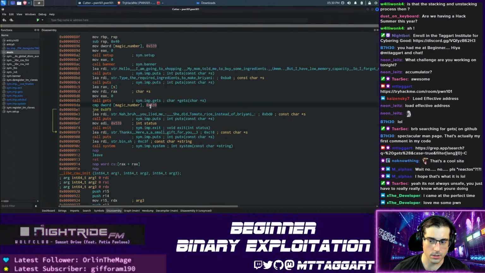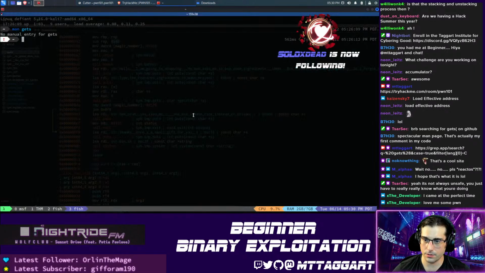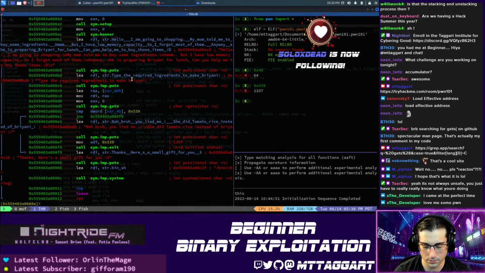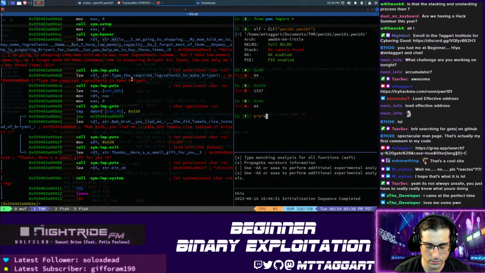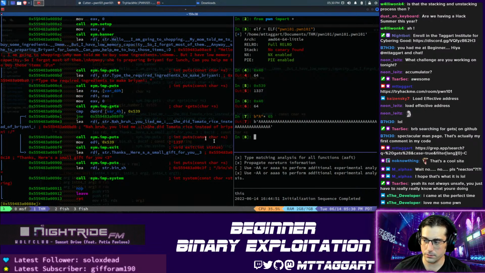So pretty simple right off the bat. We now know that this buffer is 0x40, right? It's 64. So if we do something like 65 A's, because I'm a traditionalist, right? In theory, we will be overflowing that buffer.